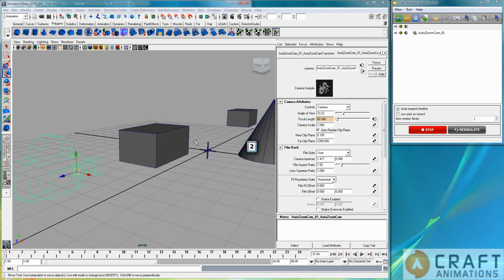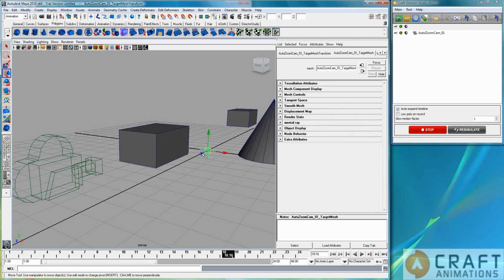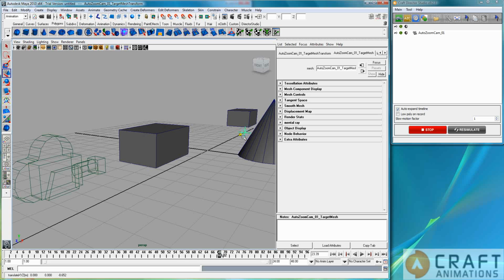Let's hit record, like so. So if I pull this one away and towards the camera, you see that the field of view or the focal length changes. So that's what this camera does. Usually when you move a thing from and towards the camera, it grows in size, but the whole purpose of this camera is to keep it the same size.